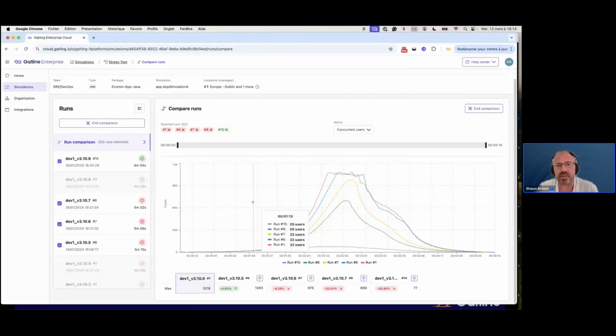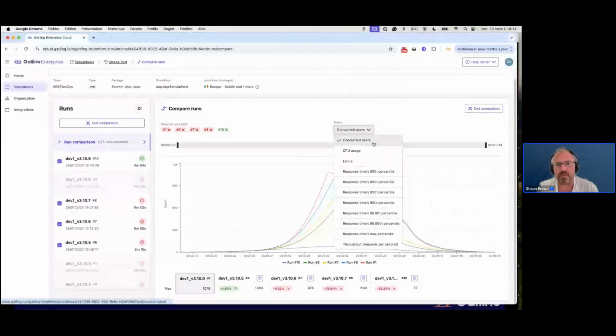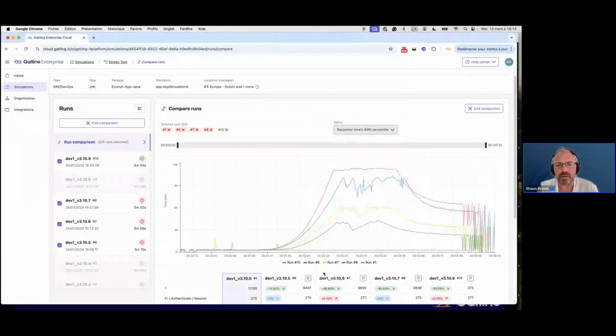But maybe we want to change the metric. Up here, you can choose from, I believe, 11 total metrics that we have displayed. Concurrent users and CPU, this is the load generator CPU usage, the errors, and then basically the response time percentile options, and finally throughput. So let's go look at the 99th percentile like we were doing earlier on the trends report. All right, so now we can dig in and see that the 99th percentile looked great in run 10.